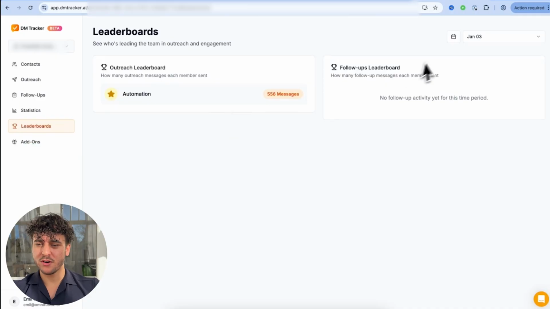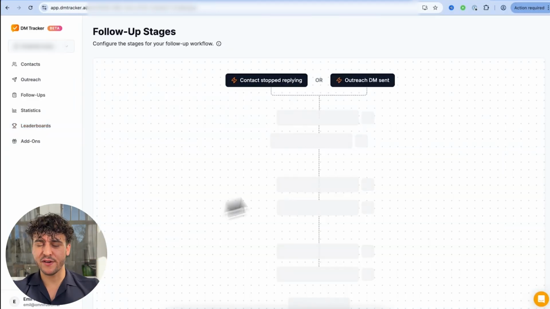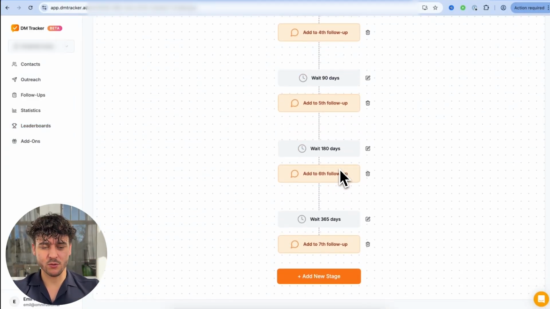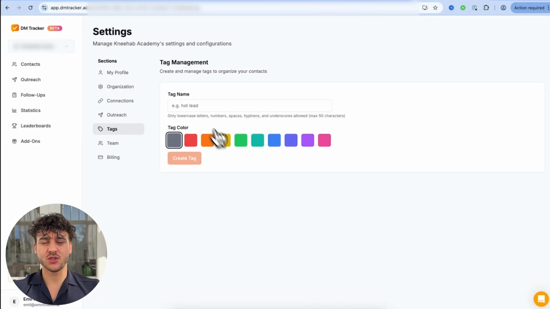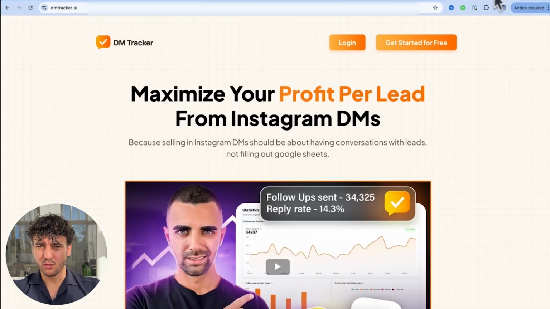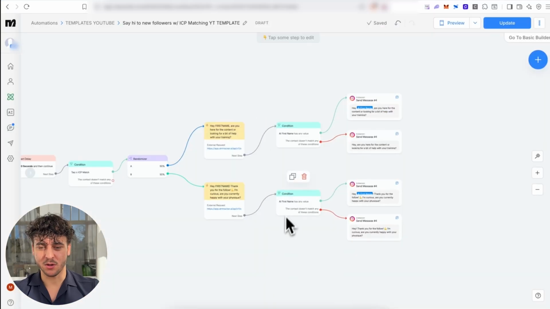There's also a leaderboard, meaning if you have multiple team members, you can see how each of your team members is performing when it comes to outreach and follow-ups. You can configure your follow-up time stages in whatever way you want. And there's other features such as using tags to organize your leads so that you always know what's going on inside of your Instagram inbox. This is an essential tool for anyone who's taking Instagram sales seriously, and it's an essential part of this setup. Otherwise, you will not know what the reply rate for your individual messages is.